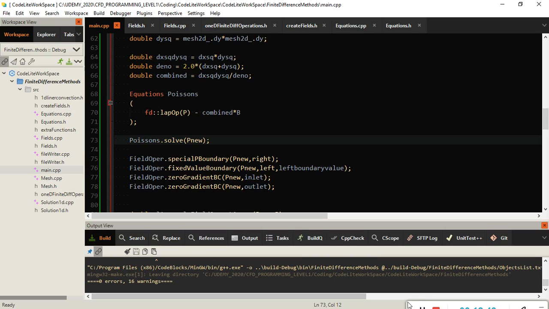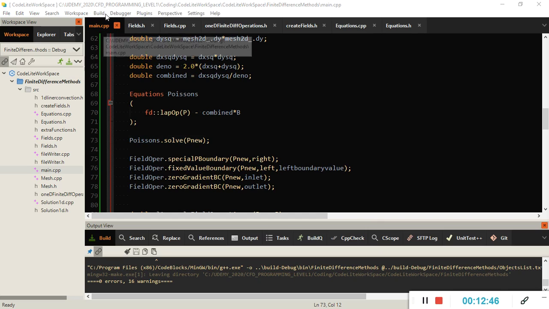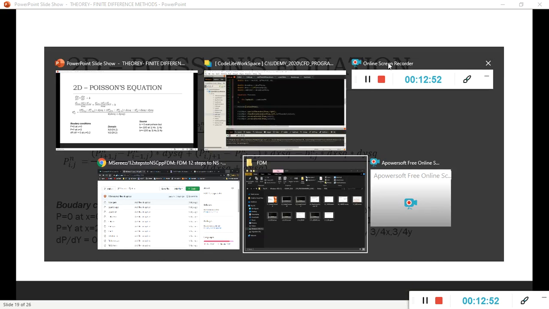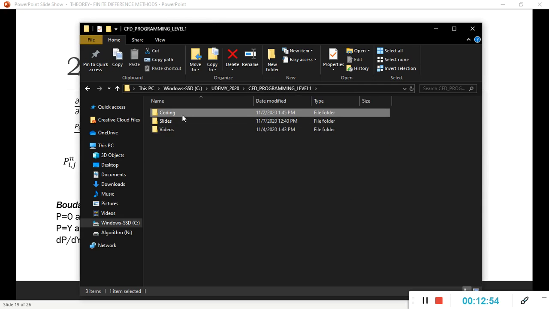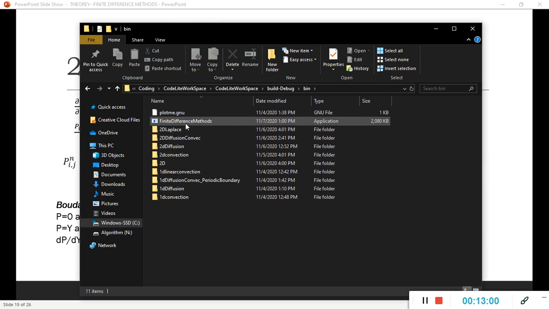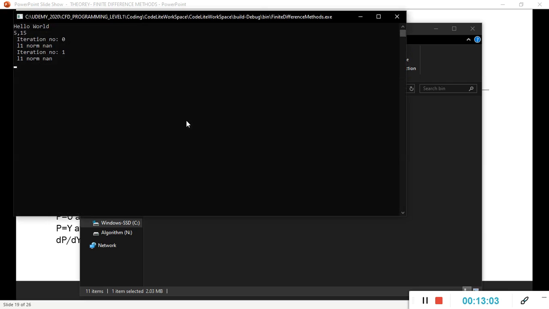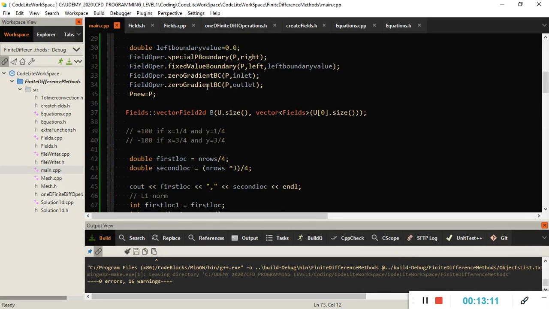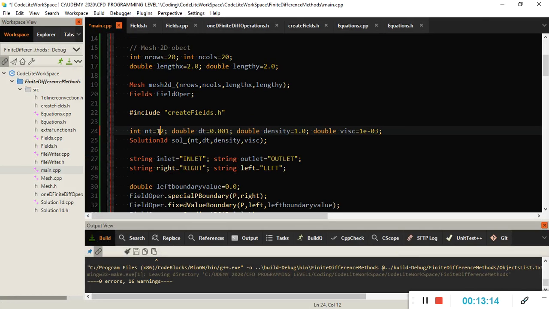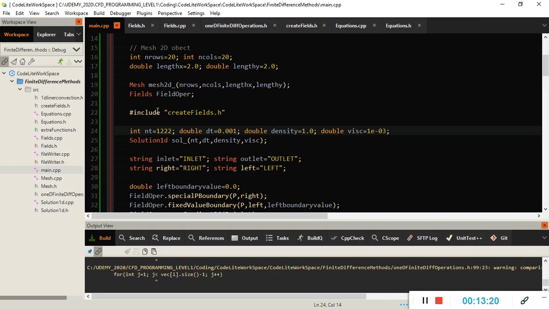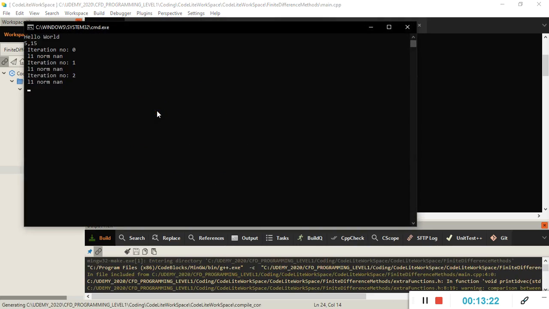And let's run it, build and run. Let's go to that directory where the folders coding, code light, build debug and bin, and this is our Poisson equation. Oh, we have only run for one iteration, so let's go back and change it to something like 1000 iterations maybe. Let's build and run. We could run from here as well.